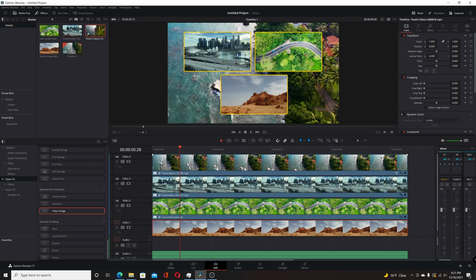It's very handy. So hopefully you found this video useful and it gave you some tips about what to do to customize the video collage function in the Resolve FX.